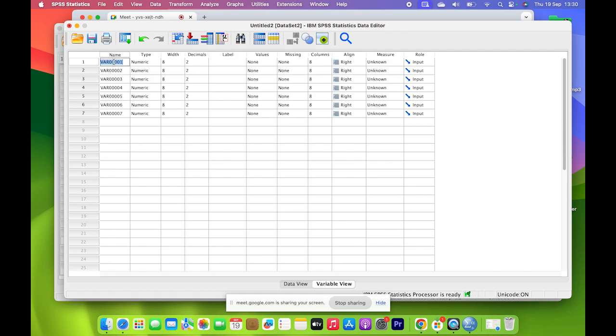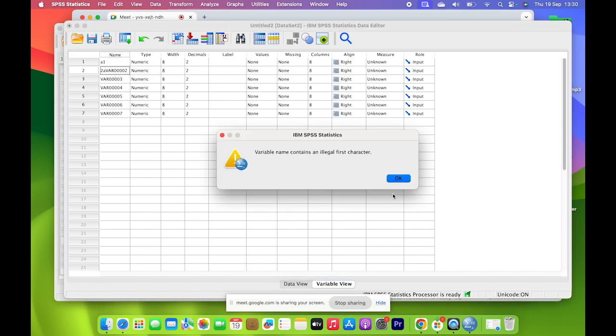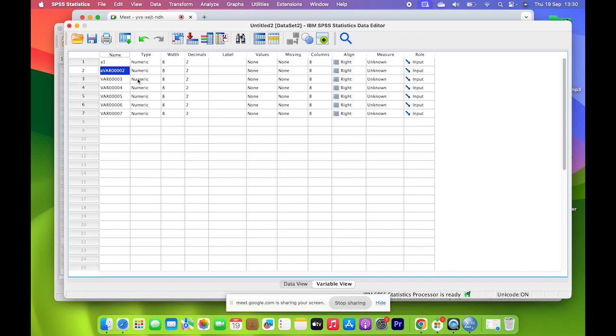So I'll change these names to, let's say, A1. This one will be like A2. Okay, sorry. So this one will be like A2. This one will be like A3. This one will be, let's say, B1. This one will be like B2. This one will be like B3, and then this one will be like B4.